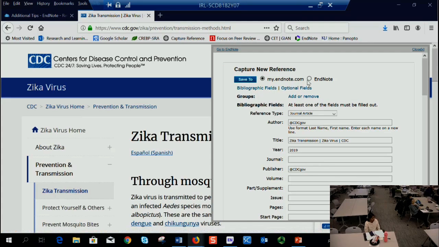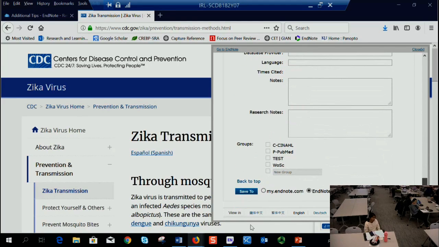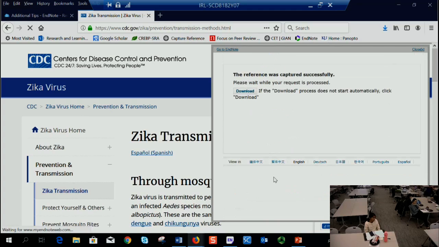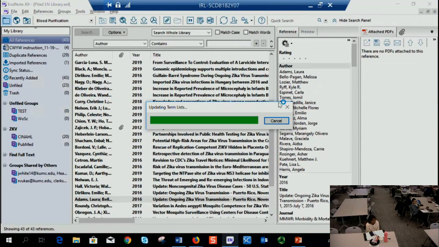So you can either select EndNote.com or EndNote Desktop. I'm going to select EndNote Desktop, which is my hub of the wheel. I like to work with EndNote Desktop, and then I will save to EndNote Desktop. So okay, I think that's open with EndNote. Okay, and click OK. Yes.